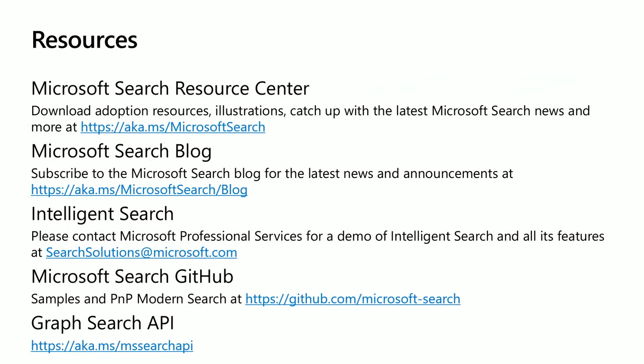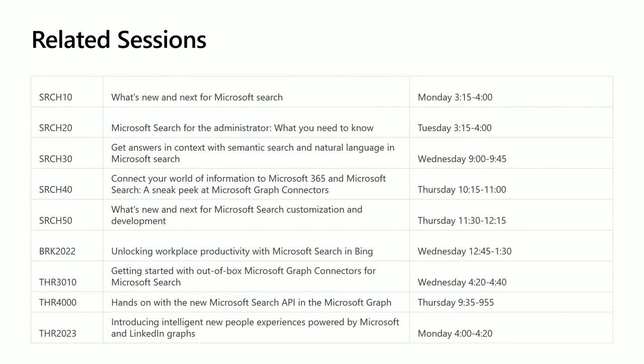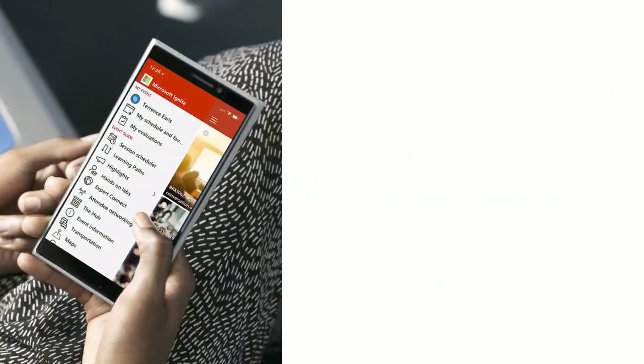So we have these resources: the Microsoft Search blog, the Resource Center, the GitHub experience where you can get samples, the PnP Modern Search, the Graph API, and of course the intelligent search solution from our Microsoft Professional Services friends that shared that demo with us. And here are the related sessions. These are the sessions to look for in the session catalog, so you can go back and watch these on demand to get all the great SharePoint and Microsoft Search news, including, of course, Microsoft Search in SharePoint and Bing and Office.com, everywhere.